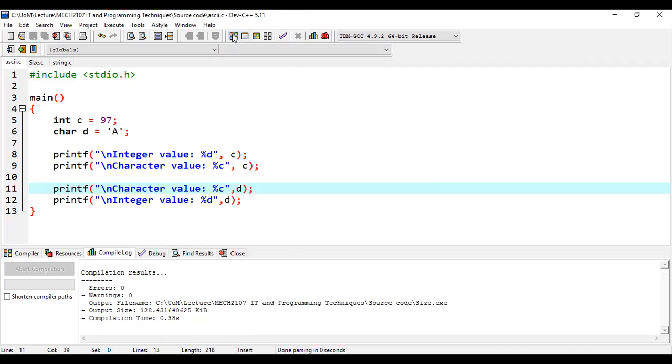So let me just quickly compile this and run. I'm just going to share the output screen with you in a few minutes. It's still compiling, running. Okay, let me just share the screen with you, the output screen. So this is what I'm getting.